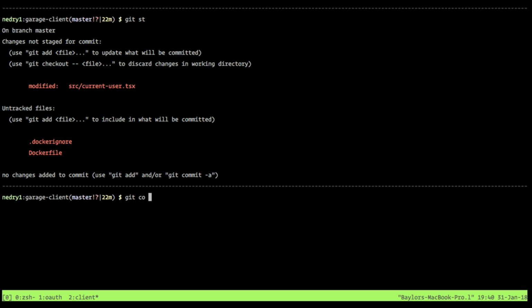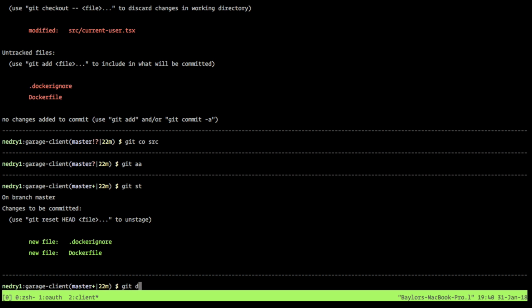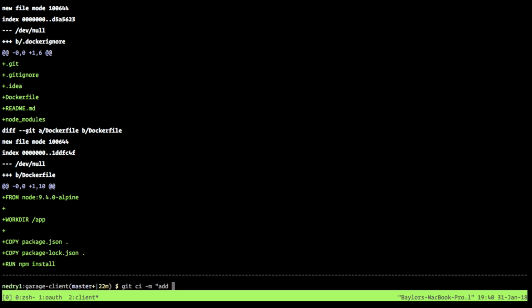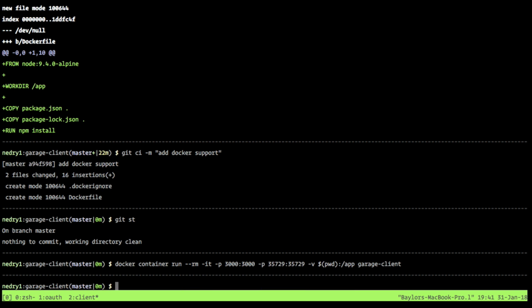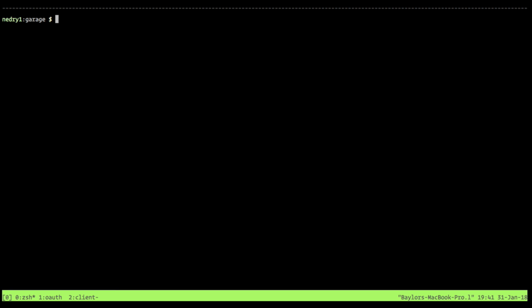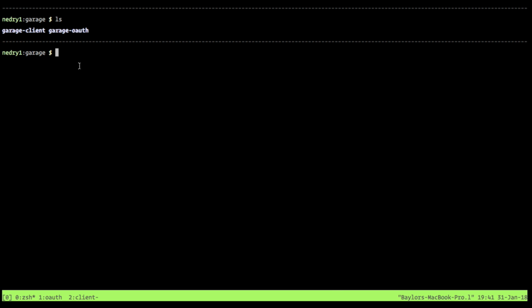We'll check out our source, and then what we'll do is we'll say that we add Docker support. Now, the last thing we want to do is we don't want to have to come in here and say docker container run --rm -it -p -p -v. We don't want to have to do that every time we want to start this server. And so what we'll do is we'll hop over here. We're at the root of our directory here. That's why I've structured it this way.